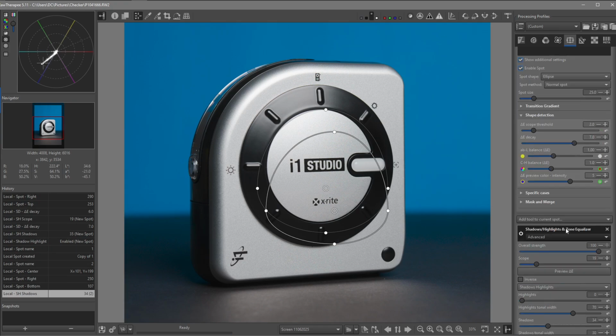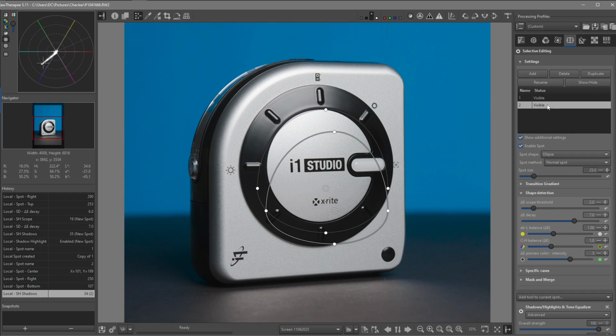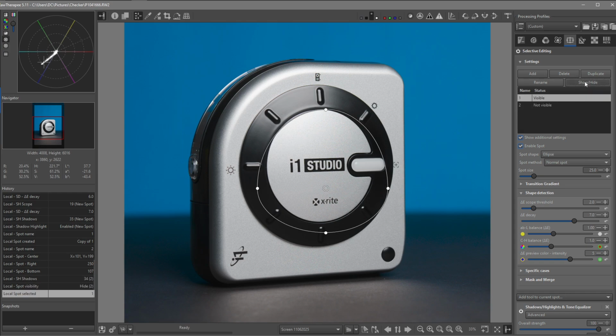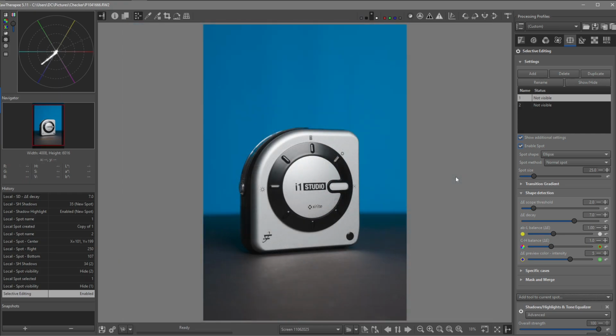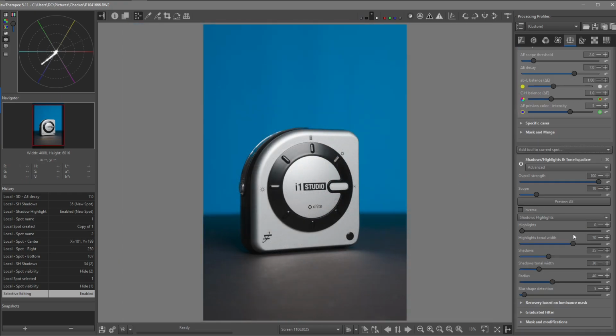So now I'm going to scroll up to the top and we're going to hide the tool. We'll hide the duplicate and we'll hide the original. And now turn the selective editing off and back on. So now we've made the light a little bit more even on the i1 Studio. So that's how I use the selective editing using the shadows and highlights in RawTherapee.